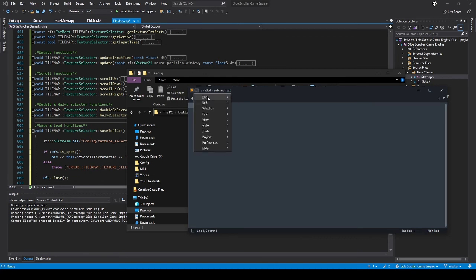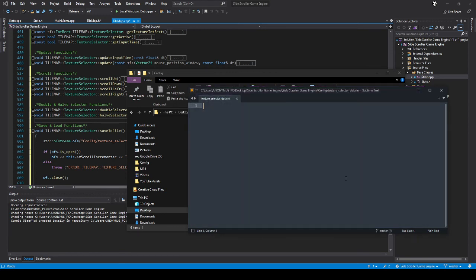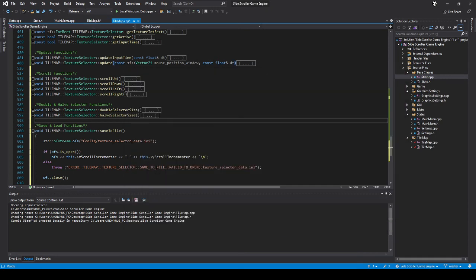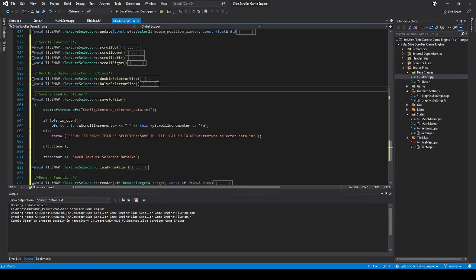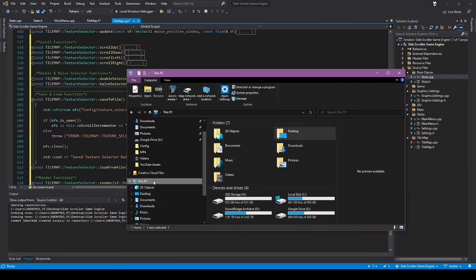Let's go to Sublime Text. All right, so we're going to go to save as .ini. And all this is going to do is have a scroll increment or point in there. So we're just going to have 0, 0 for now. If I check the game engine, that's all it is, because it's just the X incrementer and the Y incrementer. So it should just be 0, 0 or nothing.